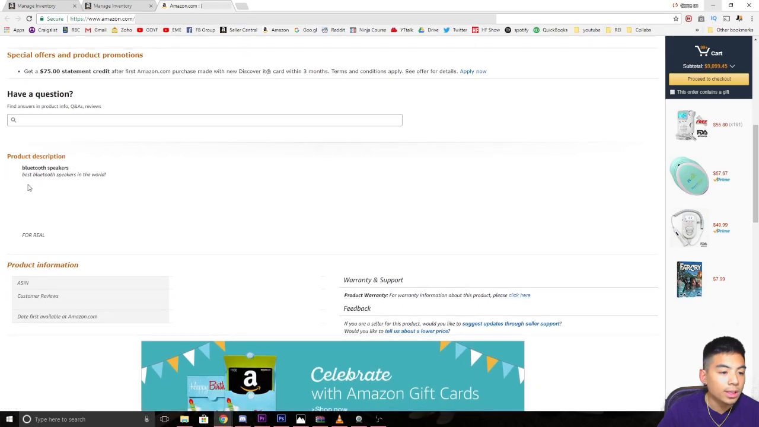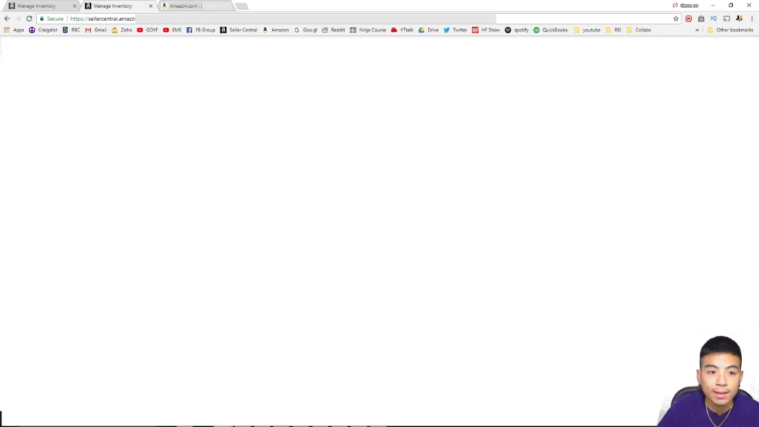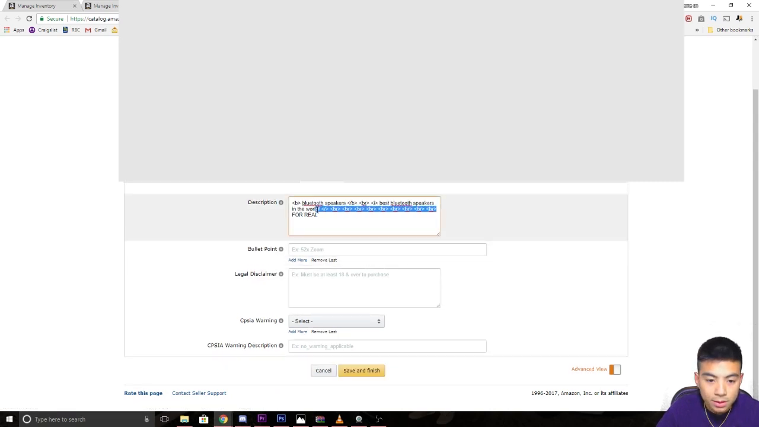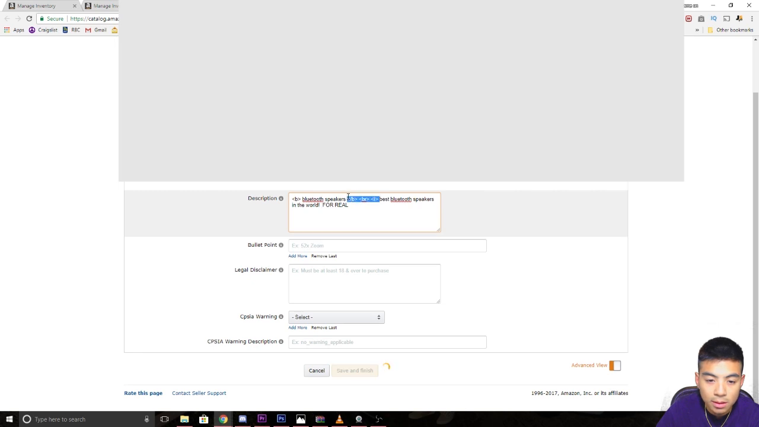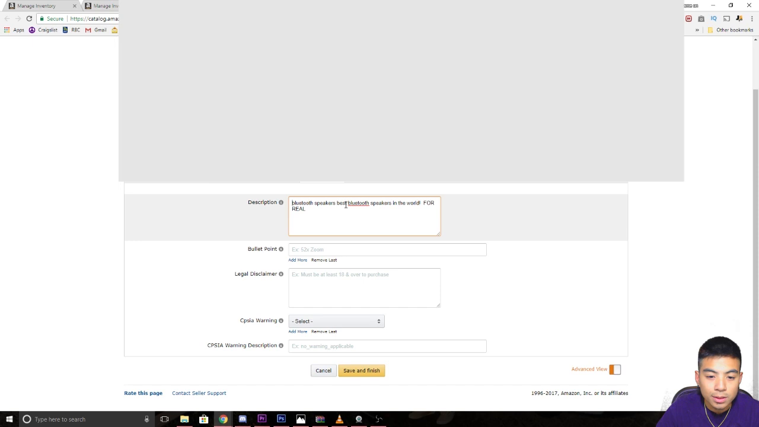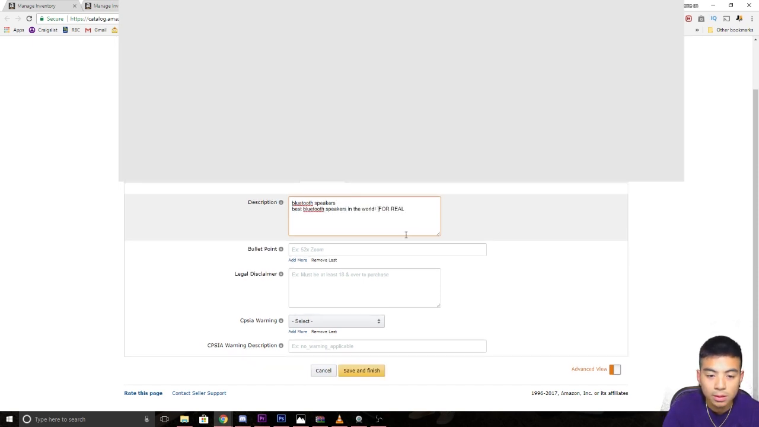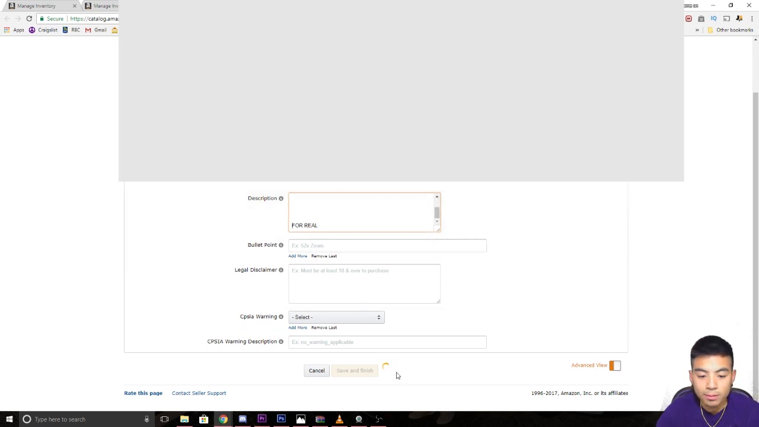Bluetooth speakers in bold. Best Bluetooth speakers in the world. And then there's your line breaks. For real. Now let's see what happens if I was to not have all the HTML in there, just so you guys know what I'm doing exactly. So let's go ahead and delete all of these HTML pieces. And let's format. So Bluetooth speakers, space, best Bluetooth speakers in the world, for real.